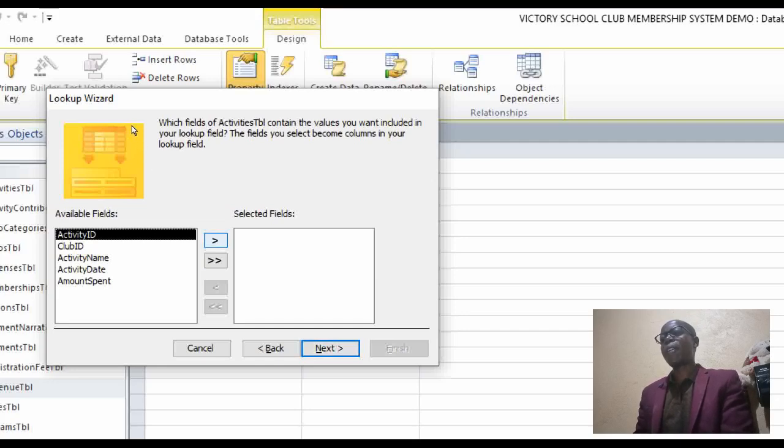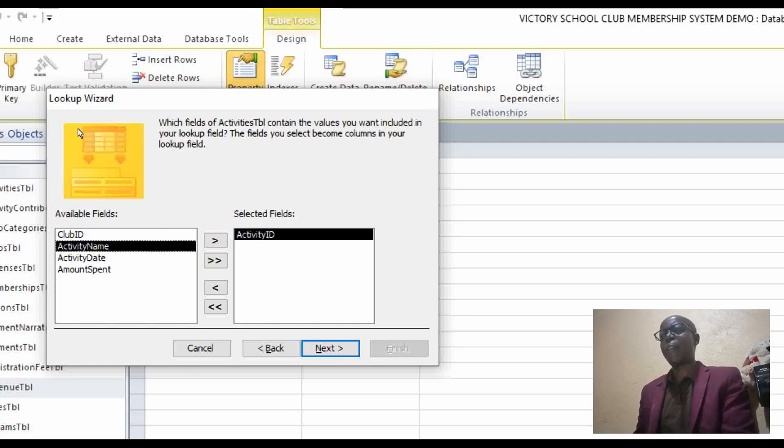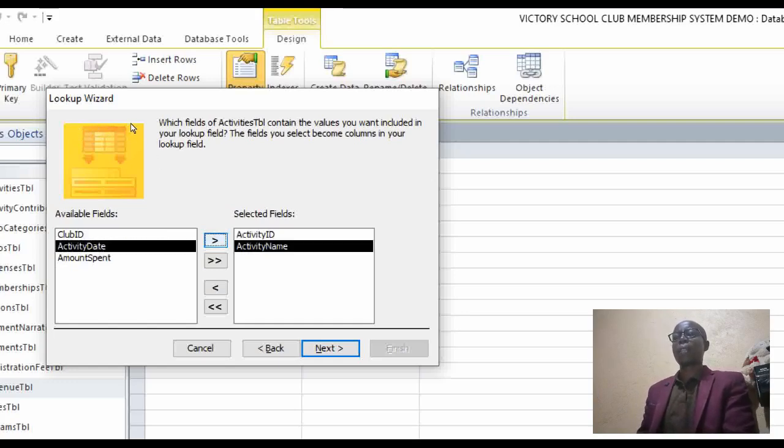And then we drop it in there. And again, because we do not just want to see a number, the activity ID, we also drop in the activity name so that we shall suppress the activity ID, which is the primary key, the key field, and that we are able to see the activity name itself. Okay.